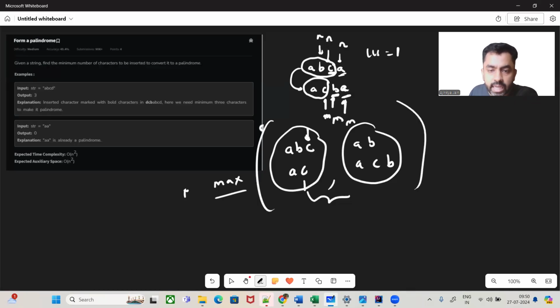So here C and C. N is here, M is here. It is matching. We'll increment our LCS again. Then we'll decrement B. N and M, both. Whenever the character matches, we will decrement both N and M. So here it is not matching. So again, in this case, we'll have two choices again.